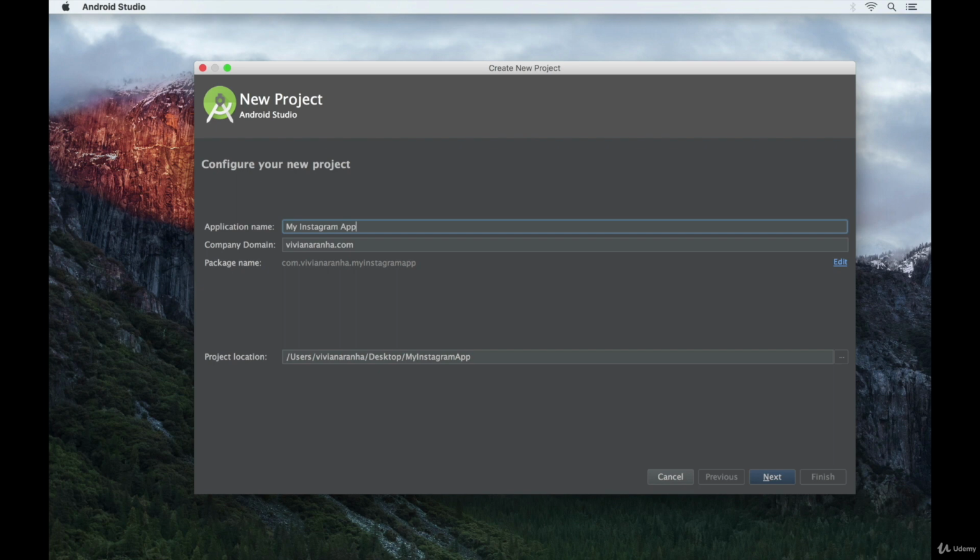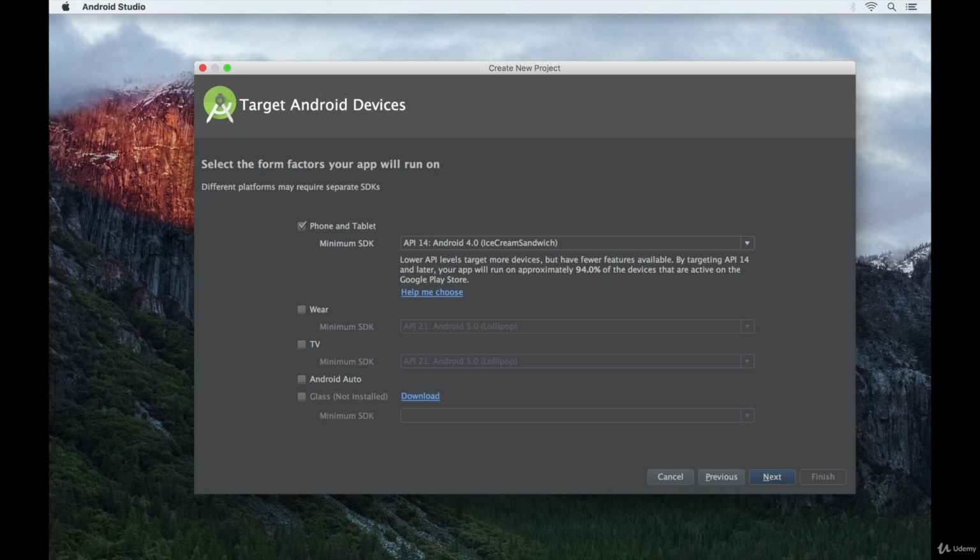Let's click next. This screen is called Form Factors, or what SDK you want to use. Since I'm creating a phone and a tablet app, I will use that, and for minimum SDK, I will select API 14, which is ice cream sandwich. So this app can be installed on any devices running Android 4.0 and above.